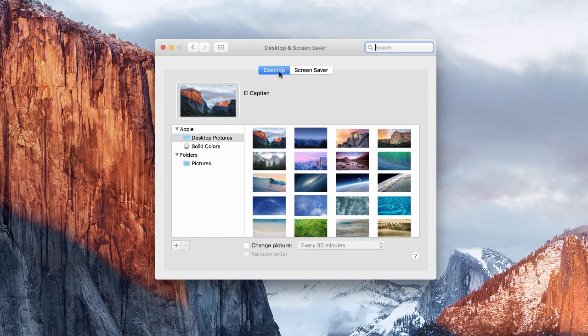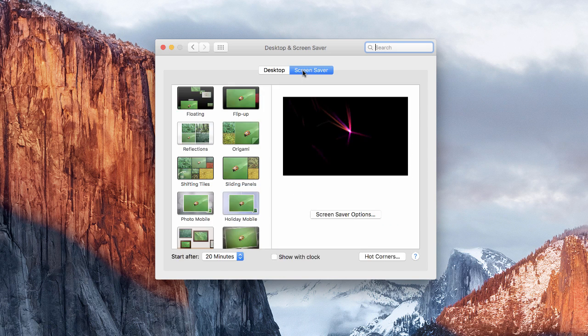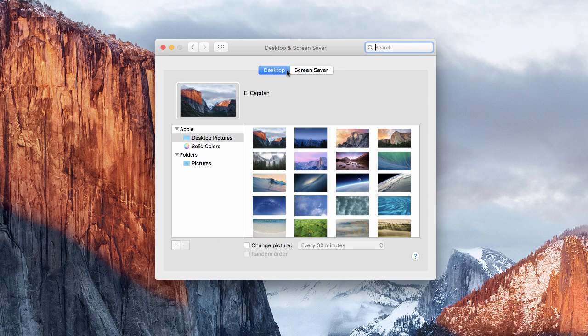By default, it should bring you to the Desktop options. You can switch between the two different settings here. You can go to either desktop or screensaver, depending on which options you want to change to suit you. So let's start with the desktop first.